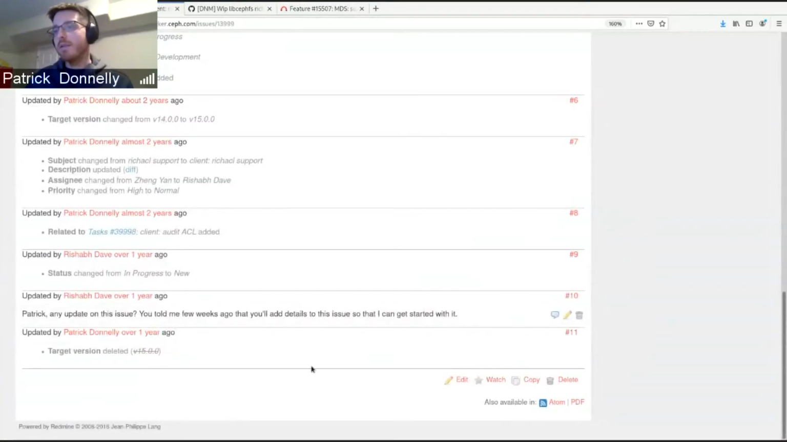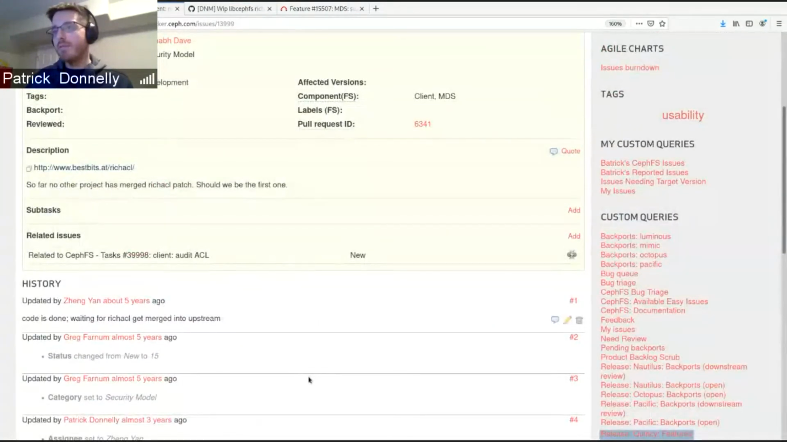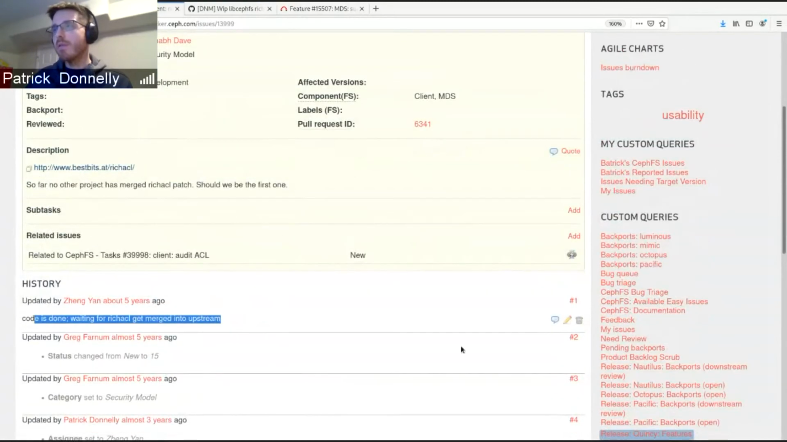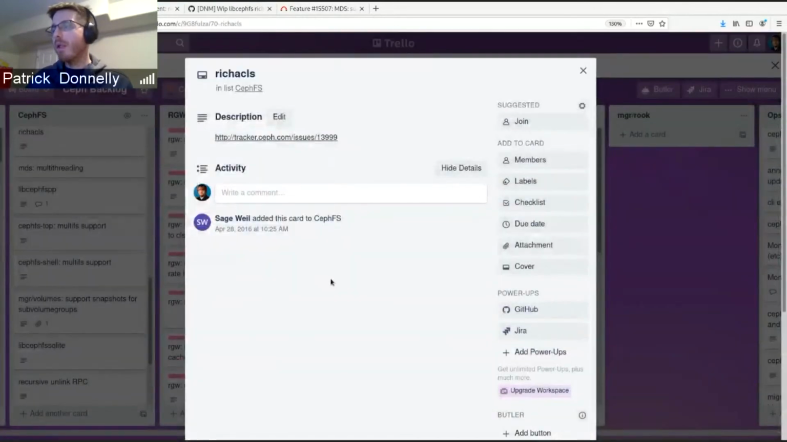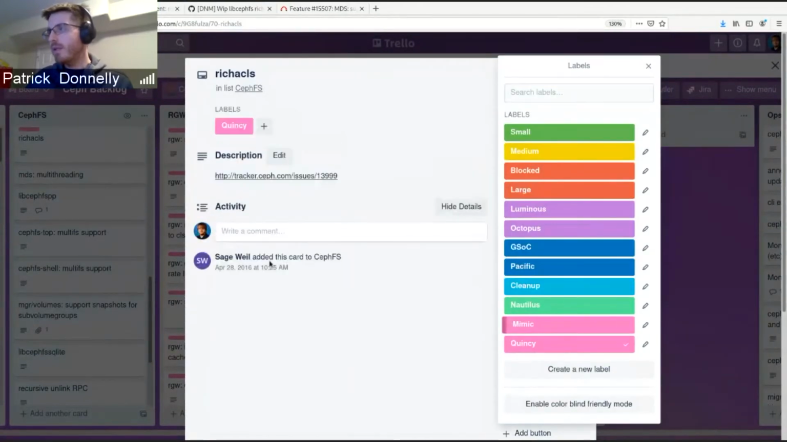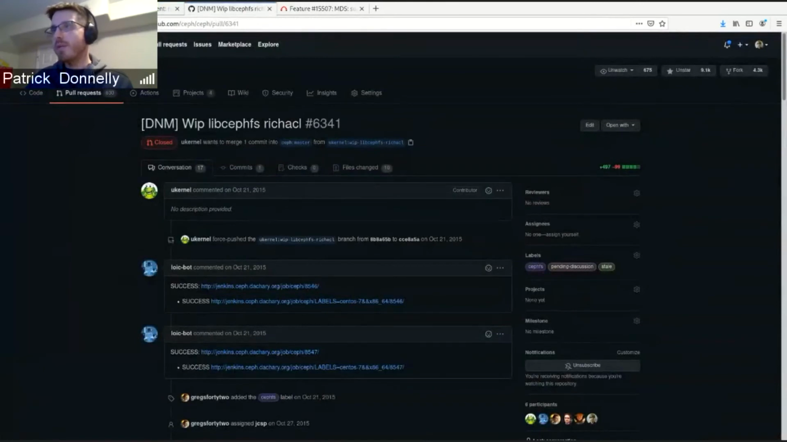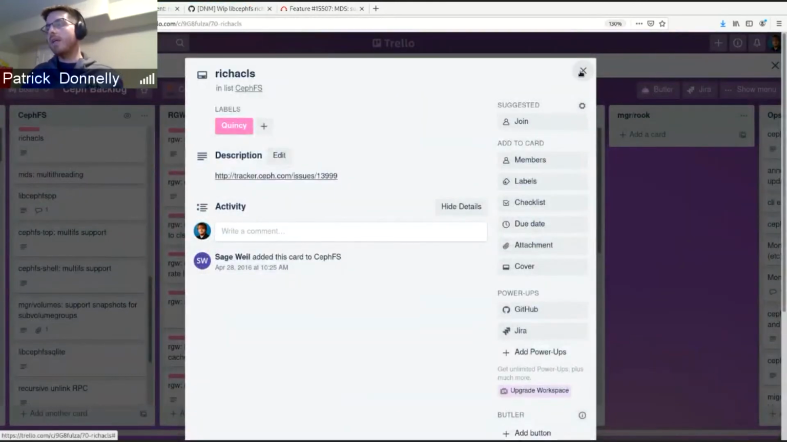Yeah, and I don't think we're having any. No other project has merged with rich ACL patches. I'll label this Quincy, but not really sure if we'll get to it. But I'll make a note to have another look at this, Rishabh.